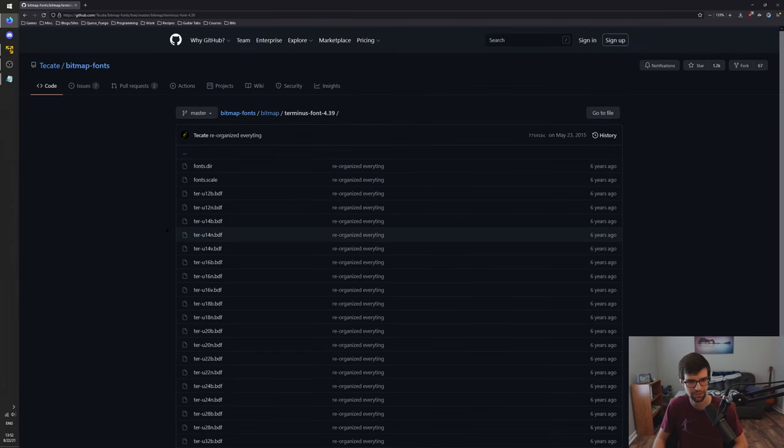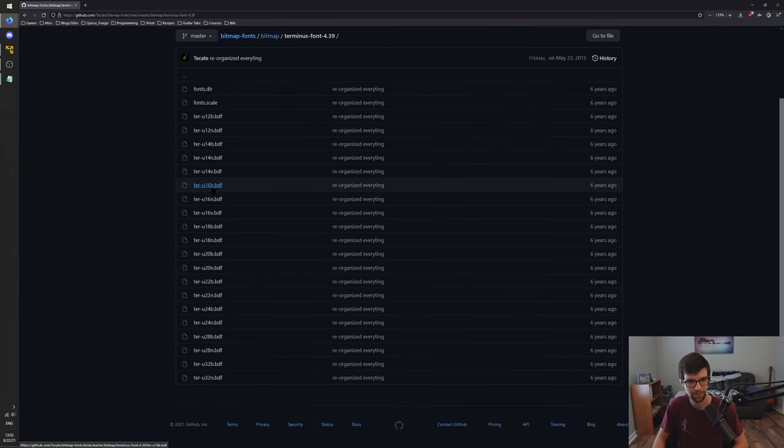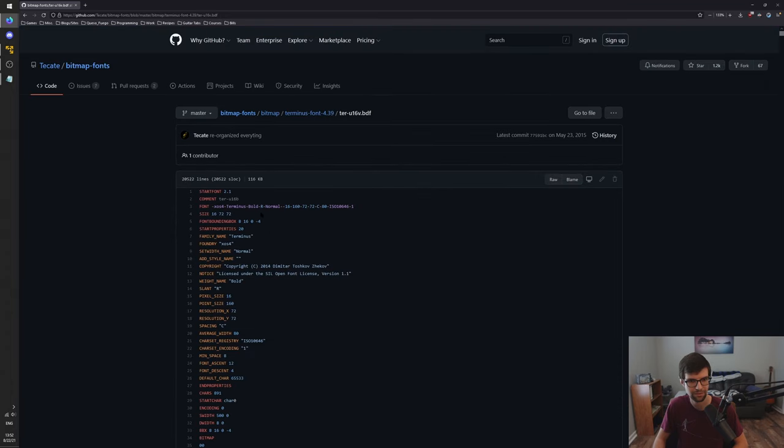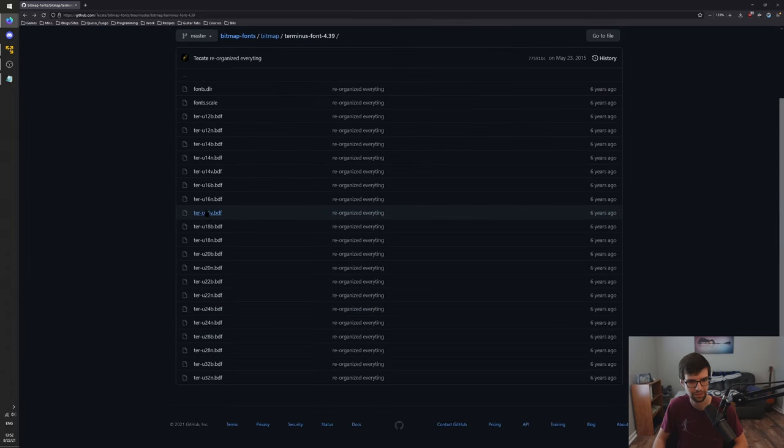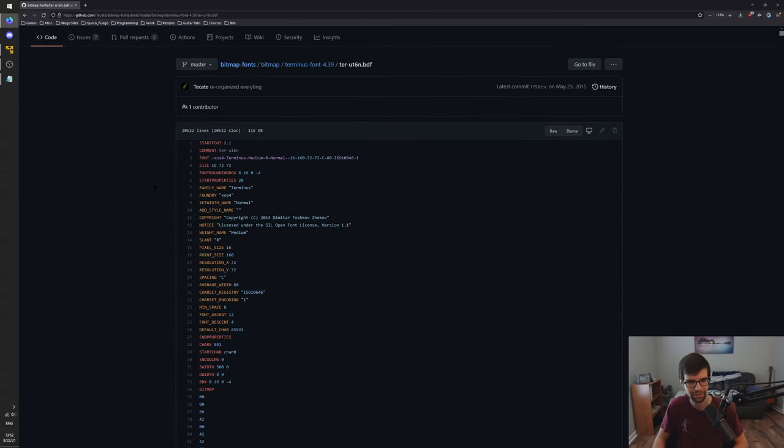So Terminus font. The B is for bold. The N, I think, is for normal. So for an 8x16, I don't know what the V is. Let's look at what that is, because I don't know what that is. Bold R normal. I don't know. But the U16N would be like 8x16.